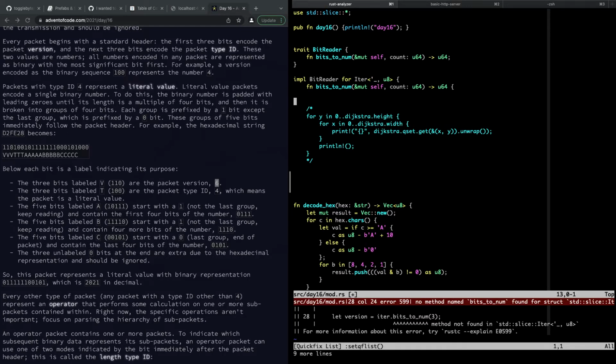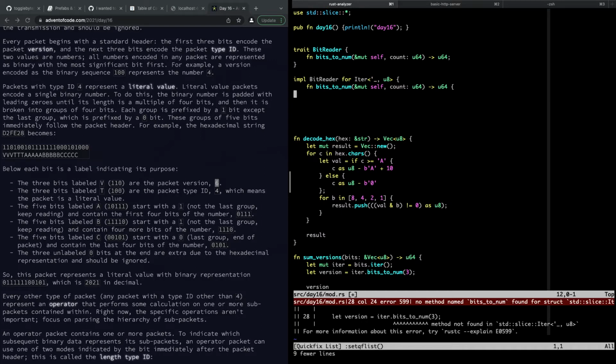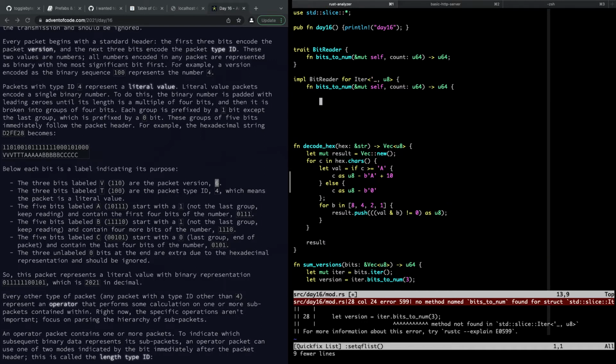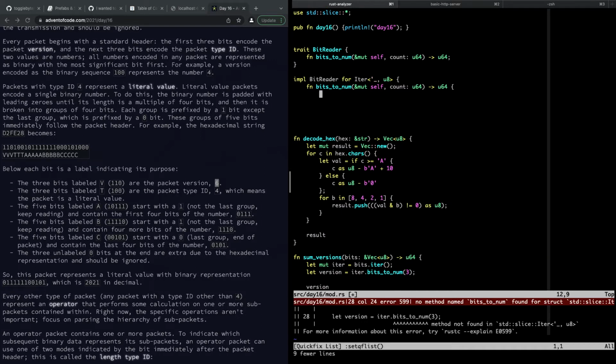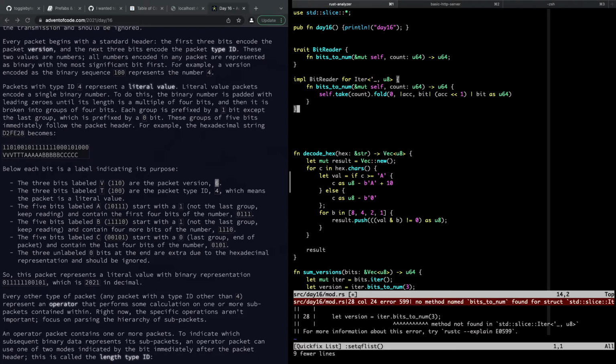What the hell did I just do? That was from yesterday. Okay. But we can re-implement it, right? So we say self.take of count, fold, starting at 0, accumulator and bit is accumulator shifted by 1 or bit as U64. And that's it. That's the whole thing.